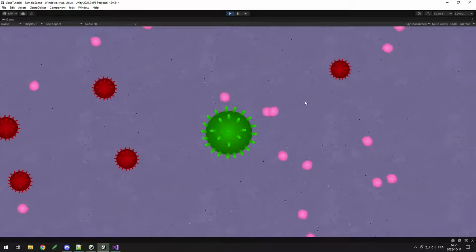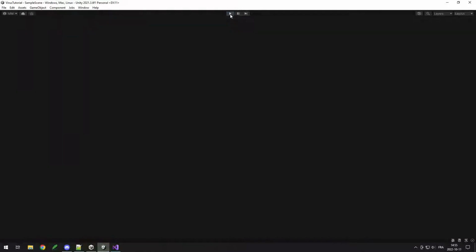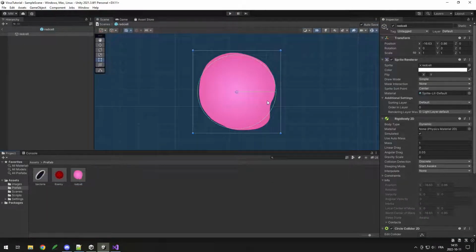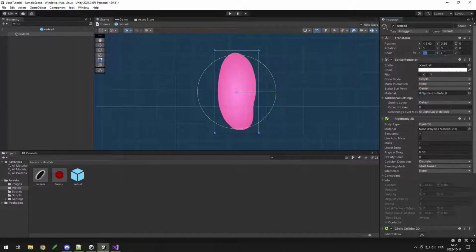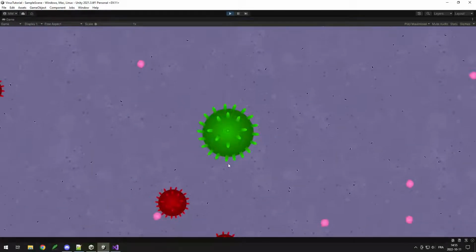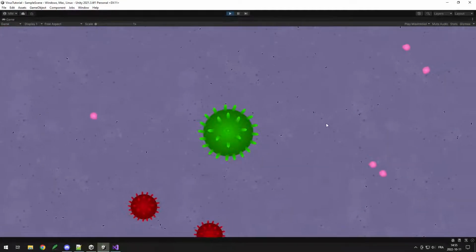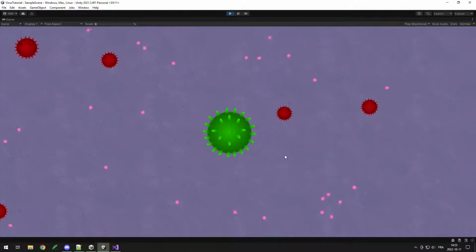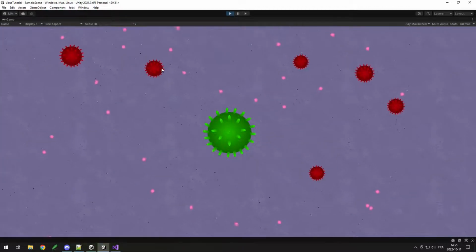I also think the red cells are a bit big, so I will open the prefab and simply scale it down. So maybe 0.5, 0.5. And yep, this is pretty good to me. So now I can go around and eat some red cells. And the enemies should also be able to eat some. So you can see they just ate some.